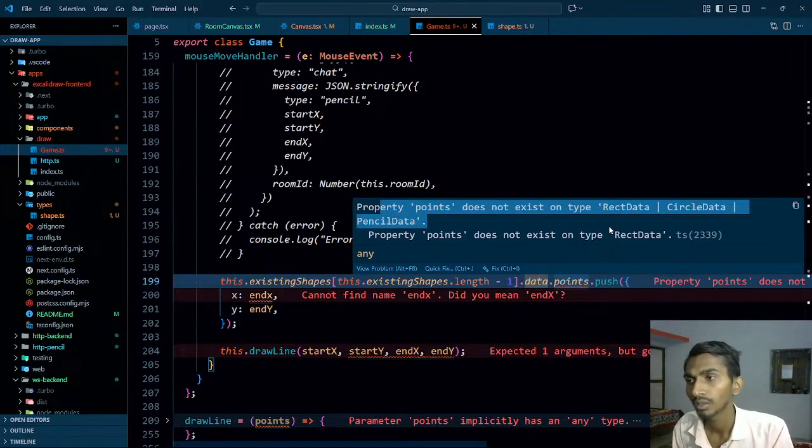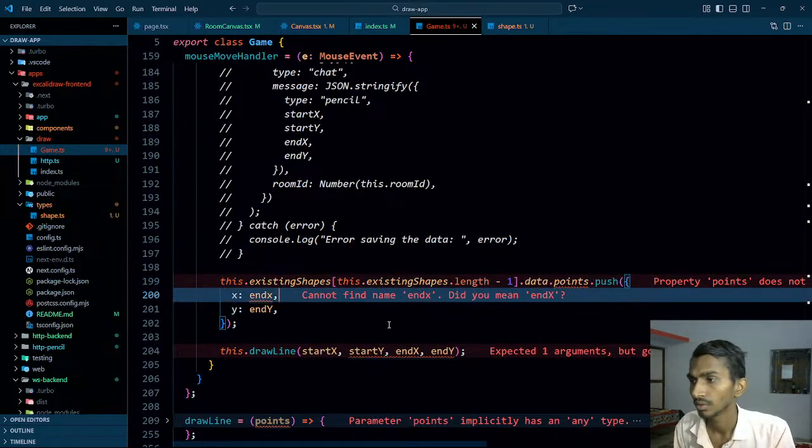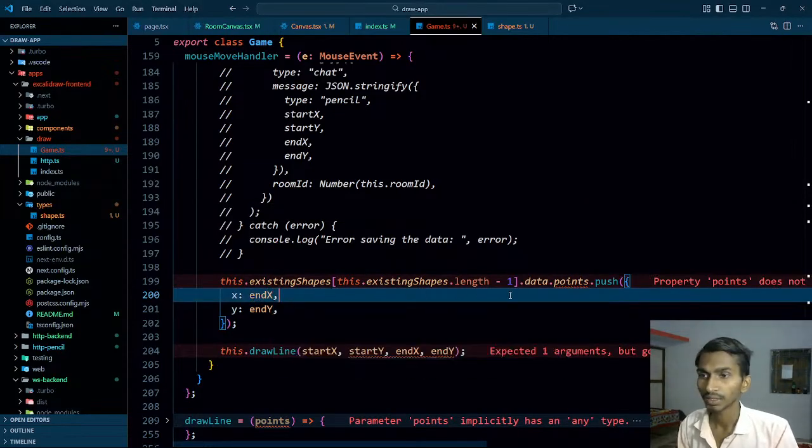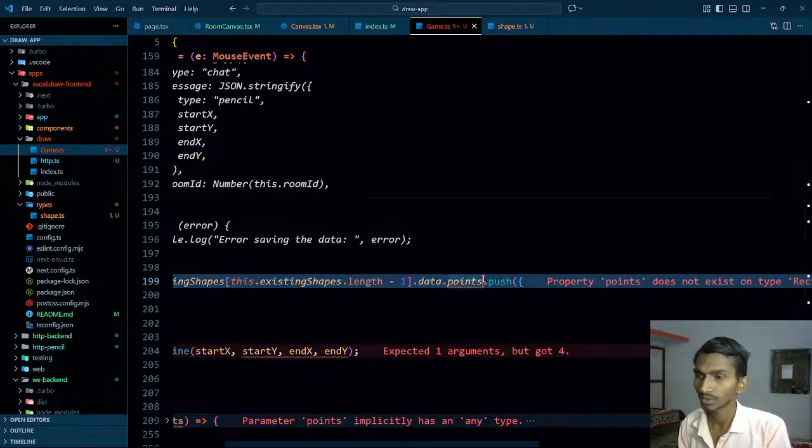Really? Pencil data has the value. We have an x, sorry for that. Something like this. This is the only problem that I'm facing, and I'm saying that it does exist. It will not work. Can I make it optional? Well, it doesn't work. I will have to set the type properly.